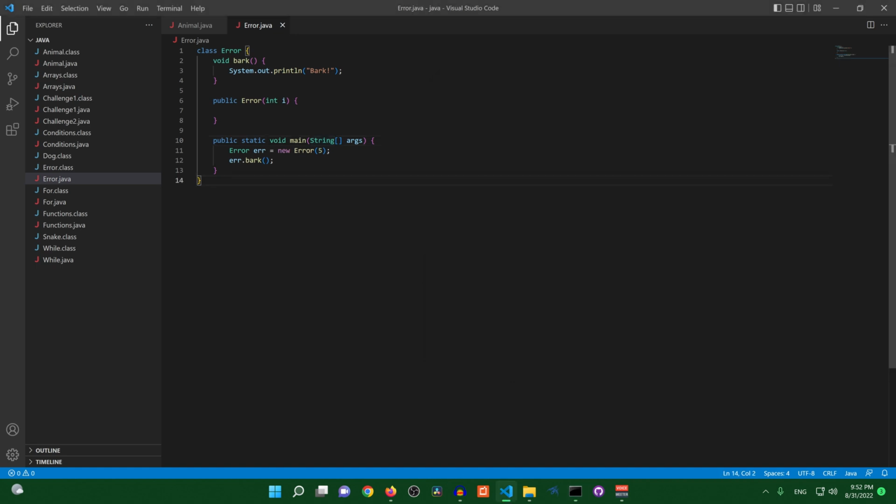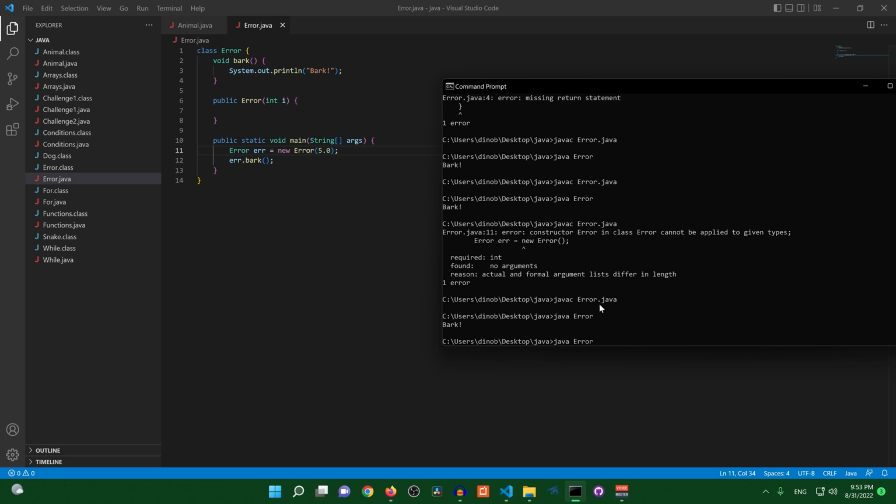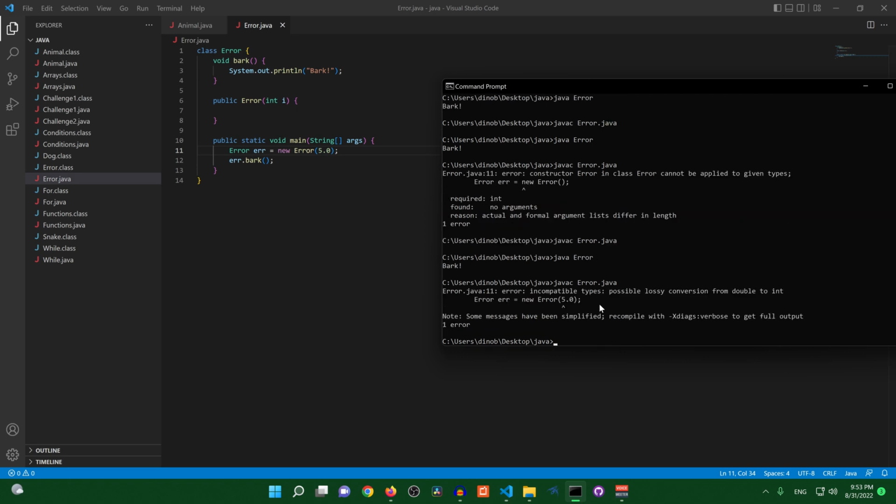Okay, now let's do something a little different. Instead of an integer, what if we passed in something like a double instead? Let's do 5.0. Is this going to work? Let's try it. If we save this, let's compile. I have an error. What's it saying? It's saying error: incompatible types, possible lossy conversion from double to int. And then it calls out the fact that I passed in 5.0 here. Then it says, note, some messages have been simplified. Recompile with this flag to get the full output.